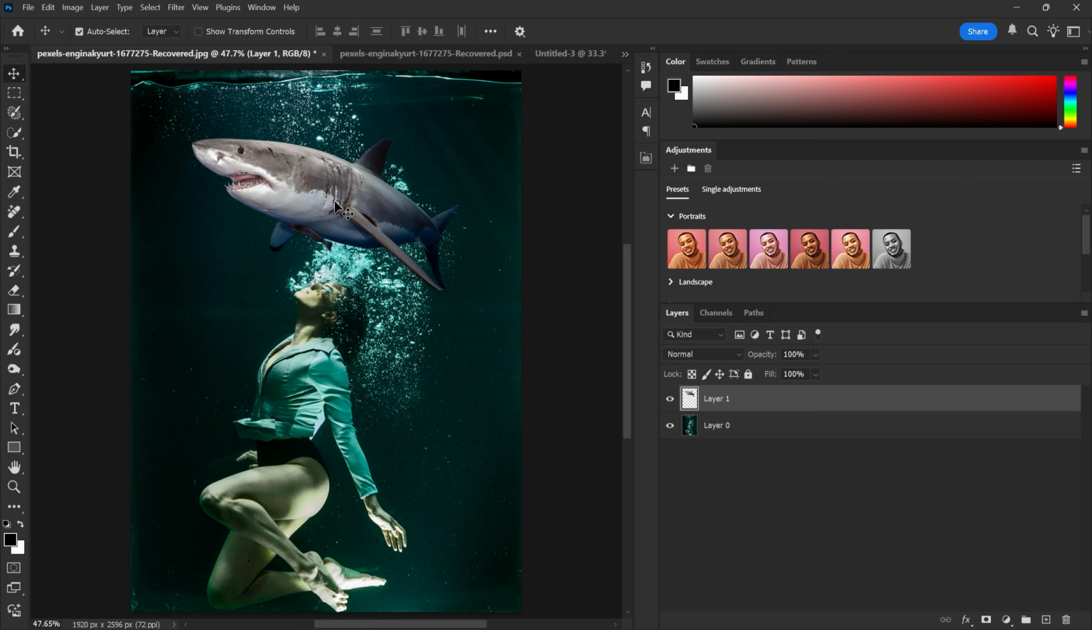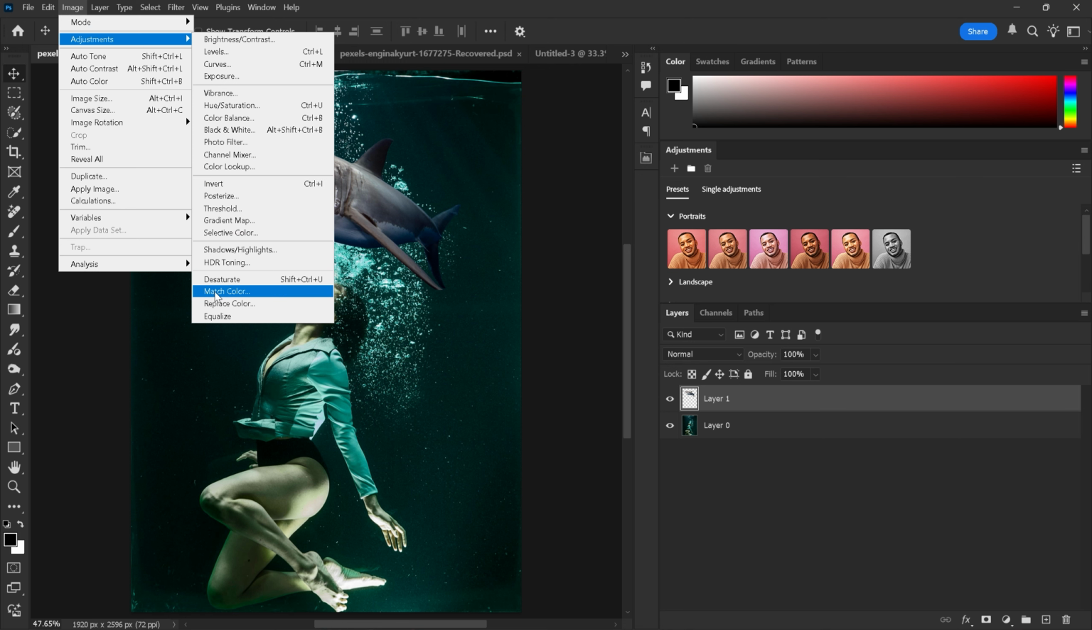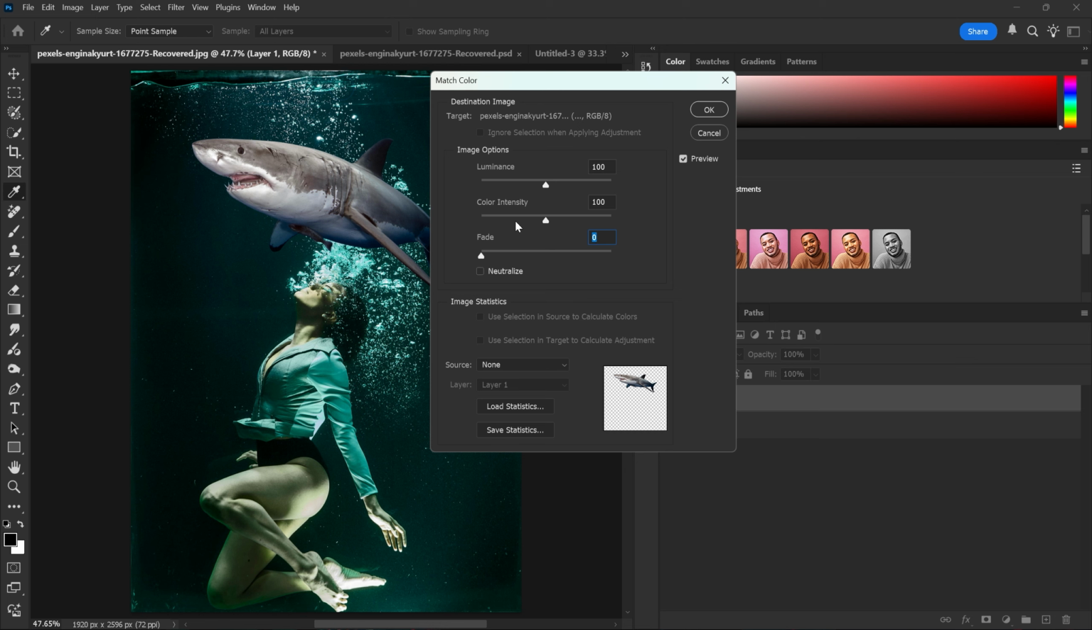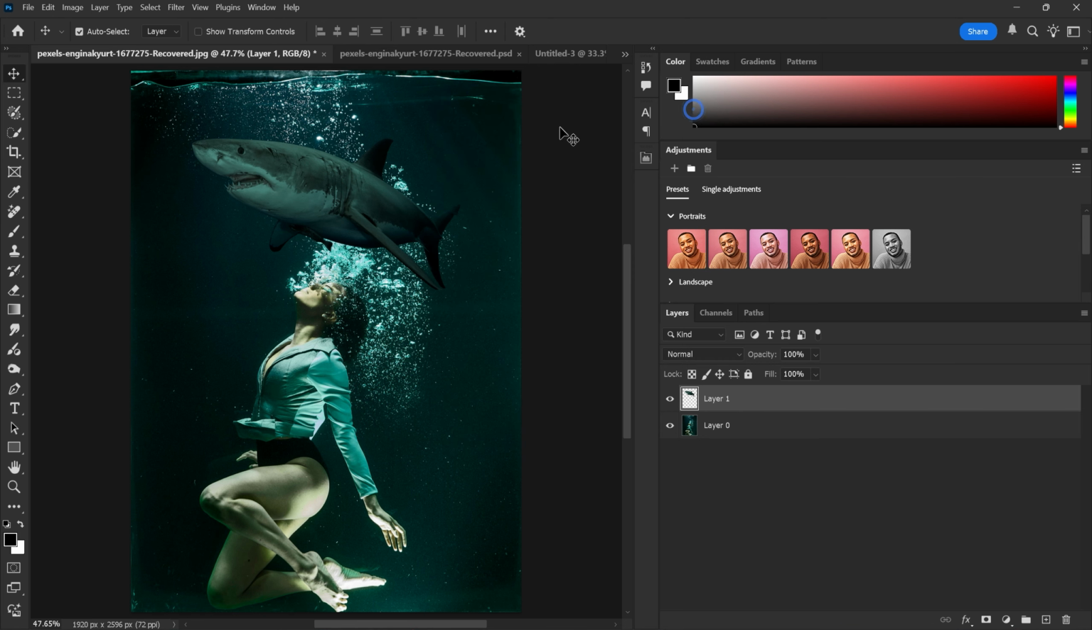Adjust the shark position. Next, go to the Image menu, then Adjustments, and open Match Color. In the source, select the background image. In the layer, select the shark layer. Now adjust the fade, color intensity and luminance sliders. And now the color is matching perfectly.